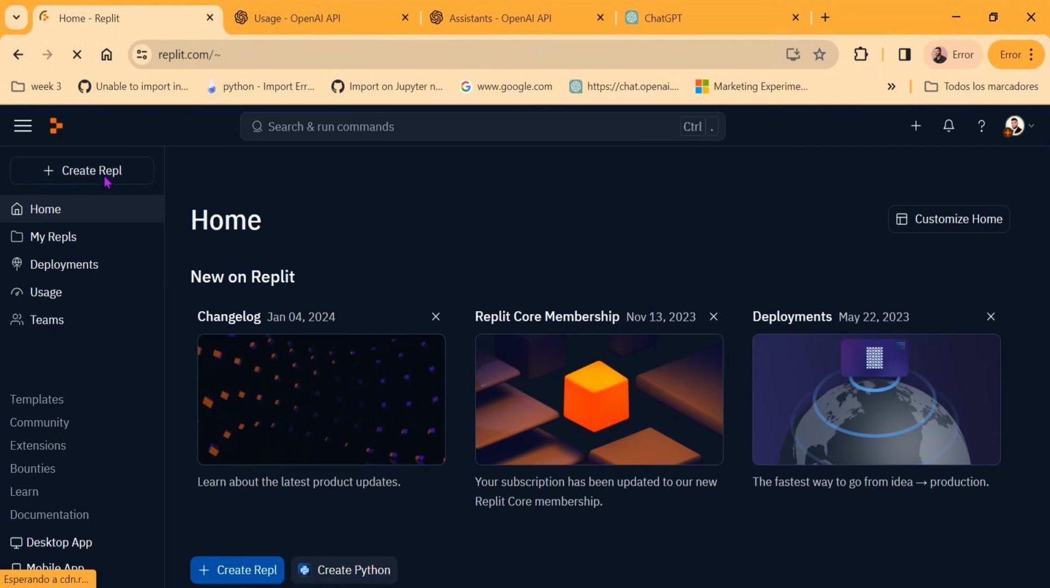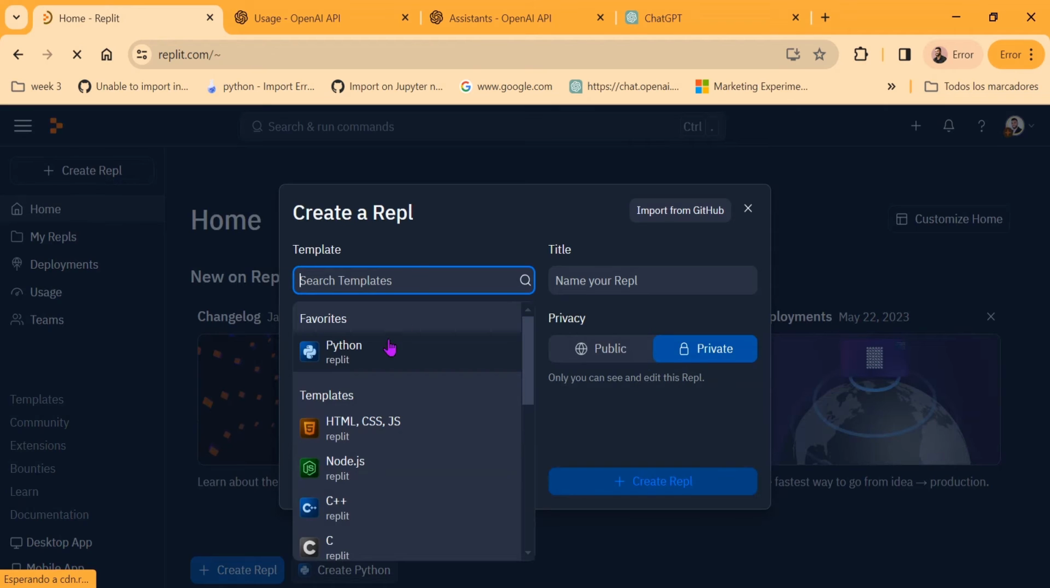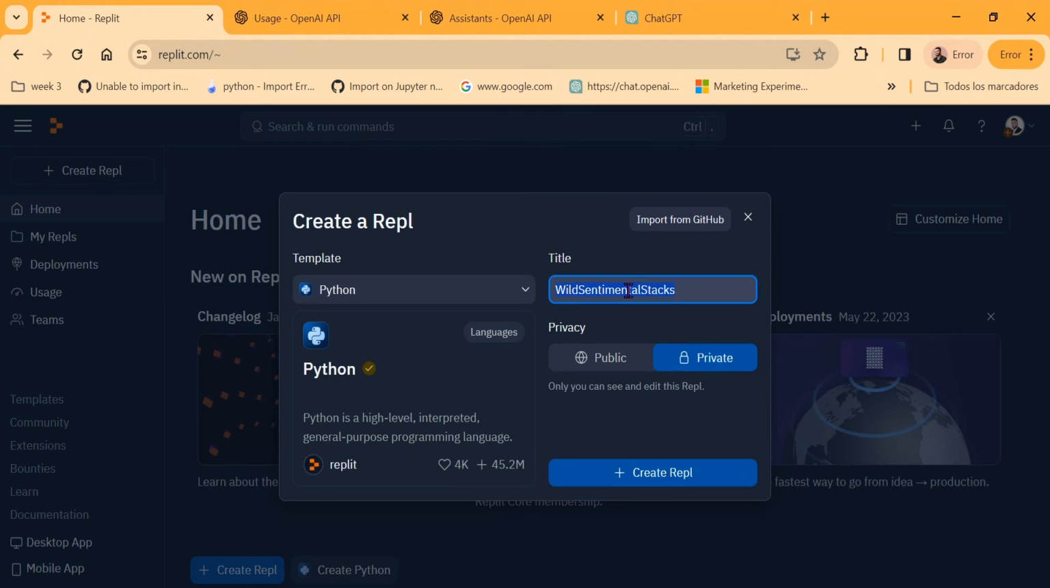Okay, once you sign up to Replit, you can create a REPL. So it's basically a project. So we'll just call this project, let's say, OpenAI Assistant Starter. Make sure the template language is in Python. And in my case, it's private, but in your case, it would be public because it's a free account.